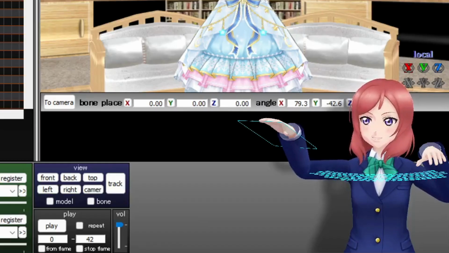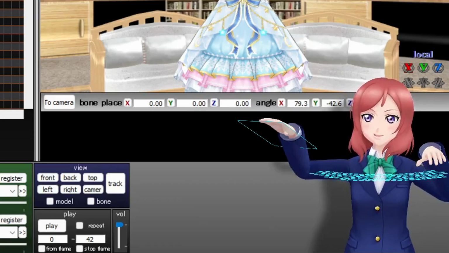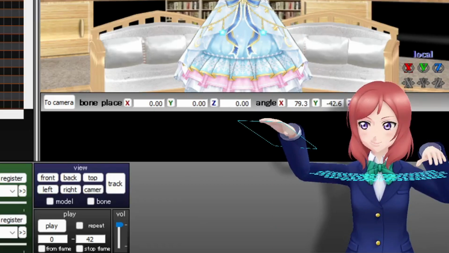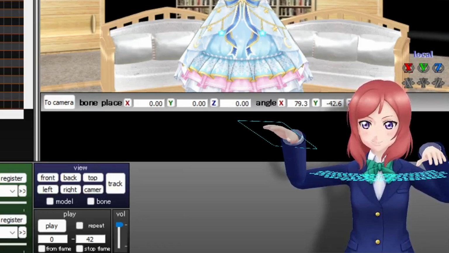And that is your basics on the MikuMikuDance animation, how to start up using the program, how to install several softwares to support the program. I hope I explained well enough for you to understand how everything works.